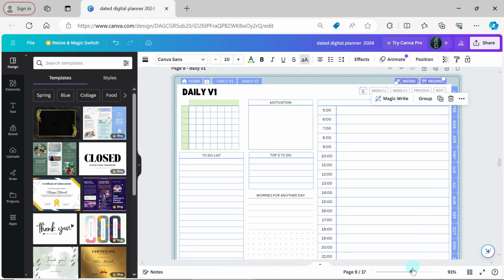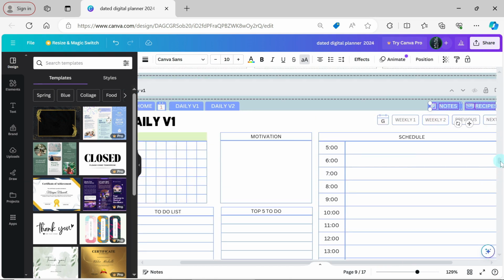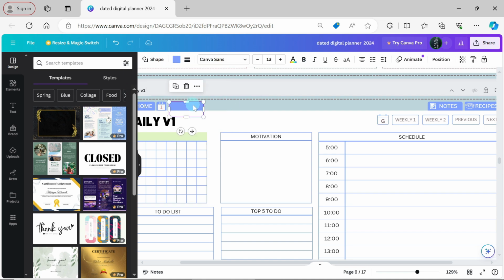In this digital planner, we will stick to one type of daily page, so there's no need for Daily 2. And we don't need to switch between them. However, if we decide to create a digital planner with two daily versions, we'll keep them and rename them. This makes it easy for users to switch between Daily 1 and Daily 2 for the same day.